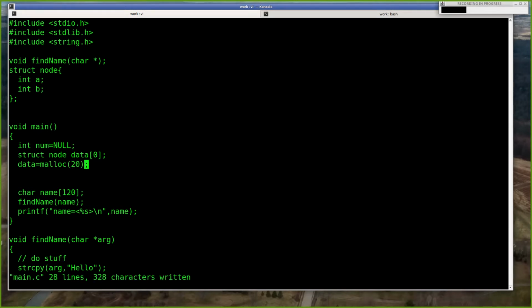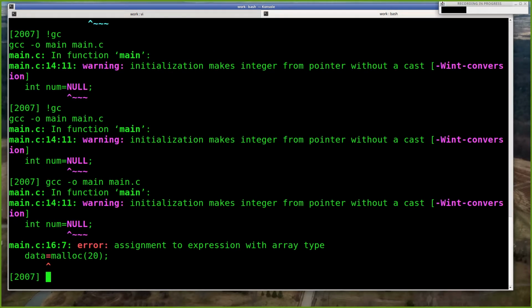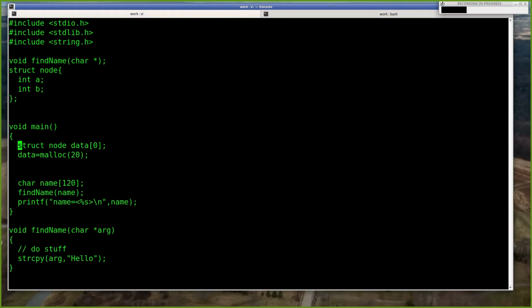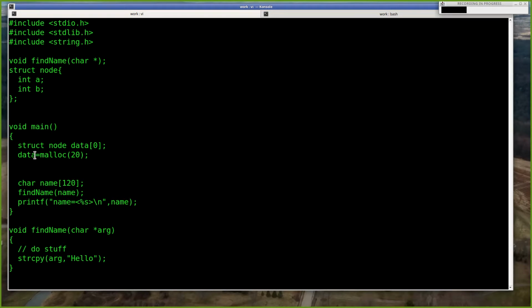So can we assign something to data after we've declared it to be an array like this? It does not seem to like that, because we declared data to be an array type, and it doesn't want us to change what data points to. So I think once you do this, we can get rid of this. I think this is perfectly legal syntax, but I'm not sure you can do anything with data after this because it's not going to let you change it.